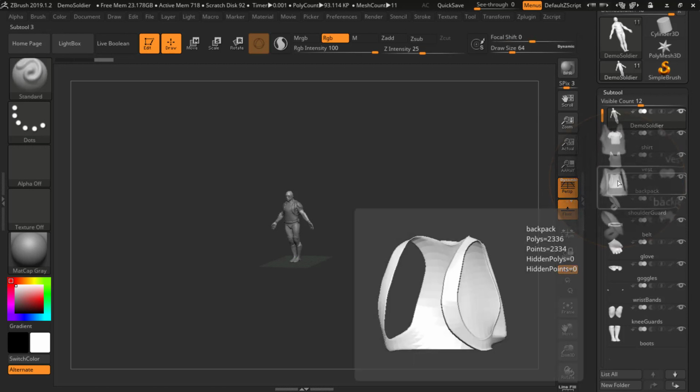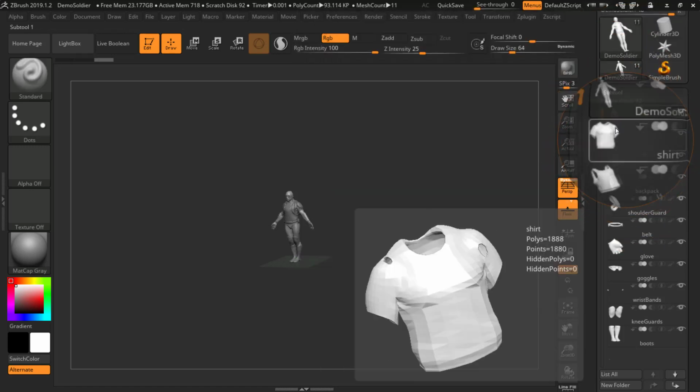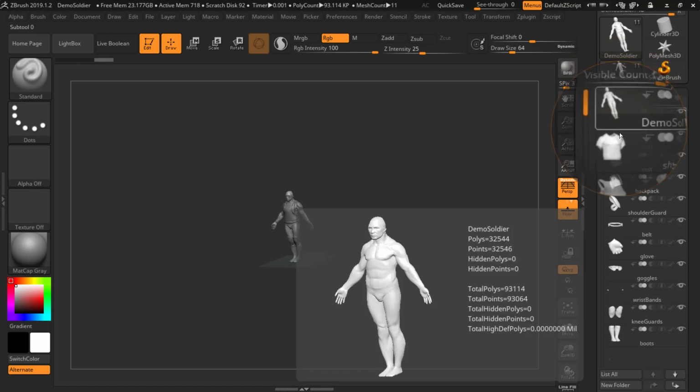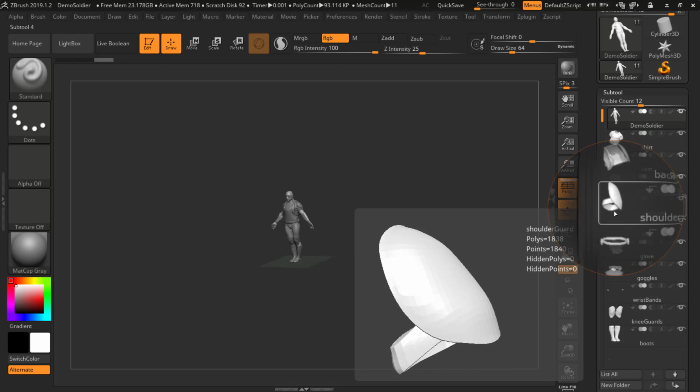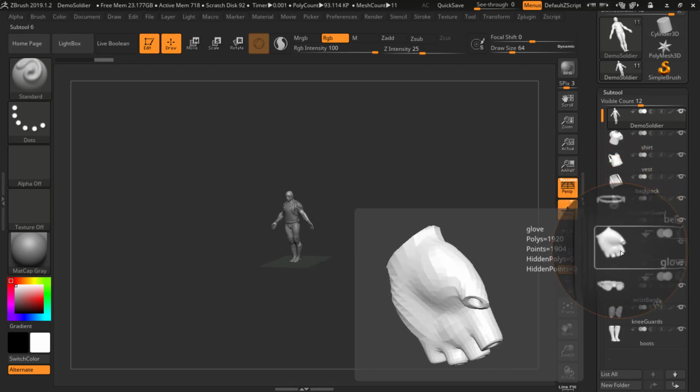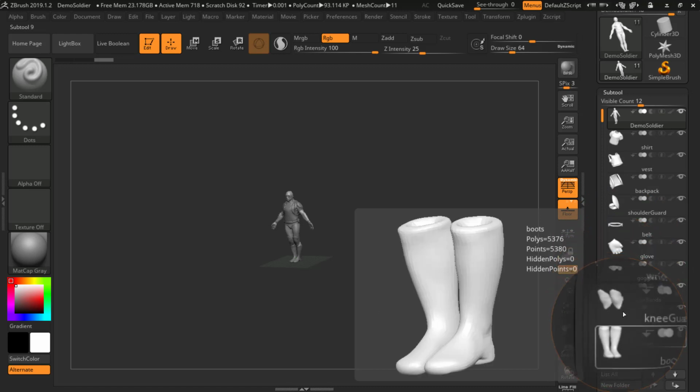You can see all of these different subtools. There's my man, there's the jacket. We're going to get into creating clothing for your character, and it's a lot easier than you think.